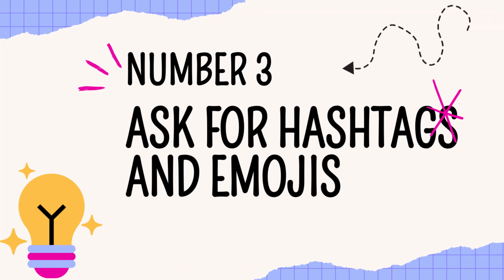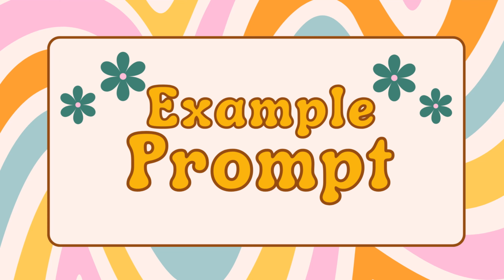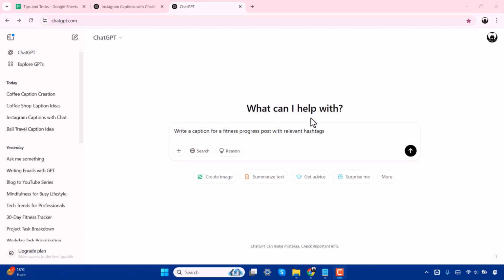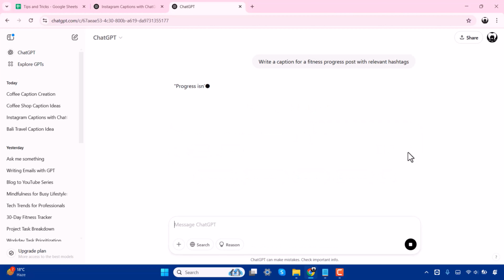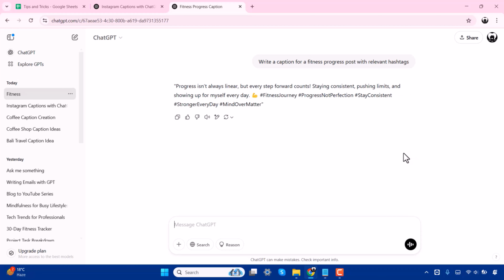And the last one, number 3. Ask for hashtags and emojis. Including hashtags and emojis boosts discoverability and engagement. You can specify how many to include. Example prompt: Write a caption for a fitness progress post, with relevant hashtags. Here is your result. ChatGPT will provide you the best result.